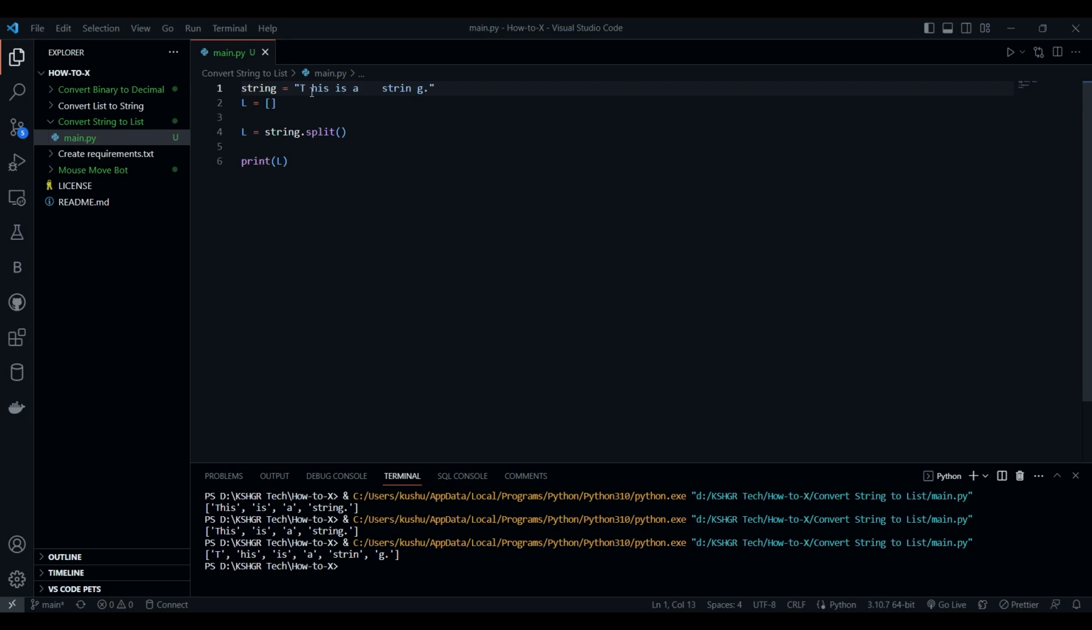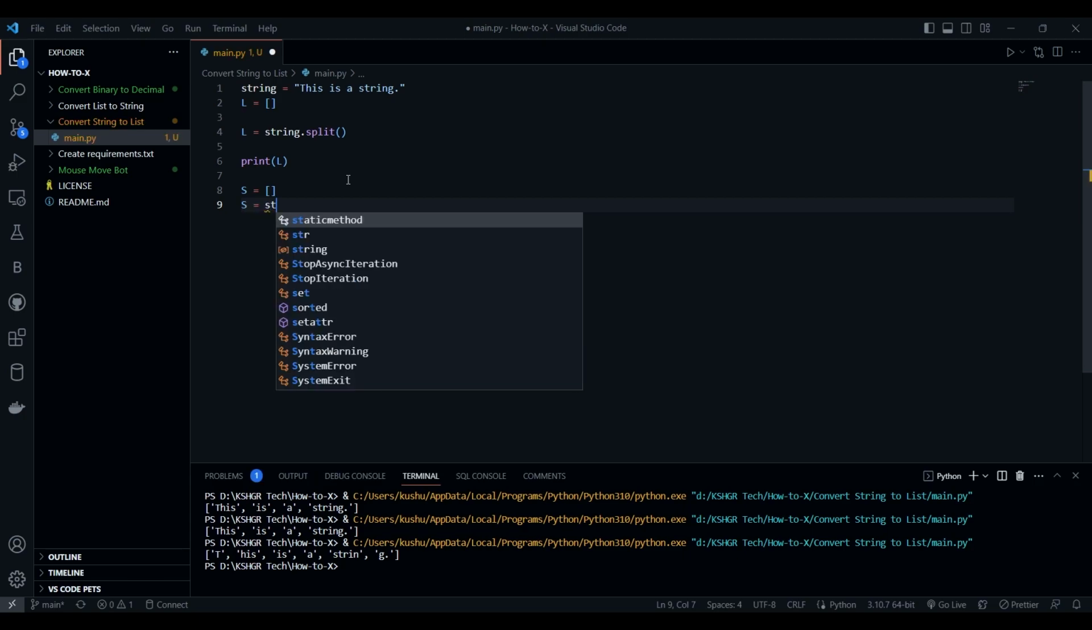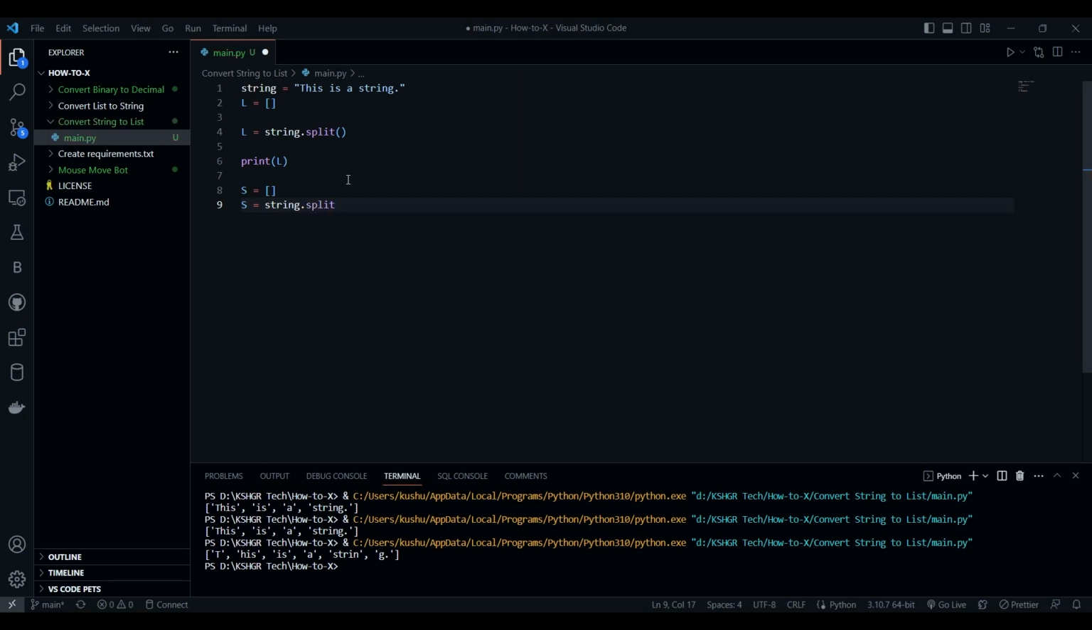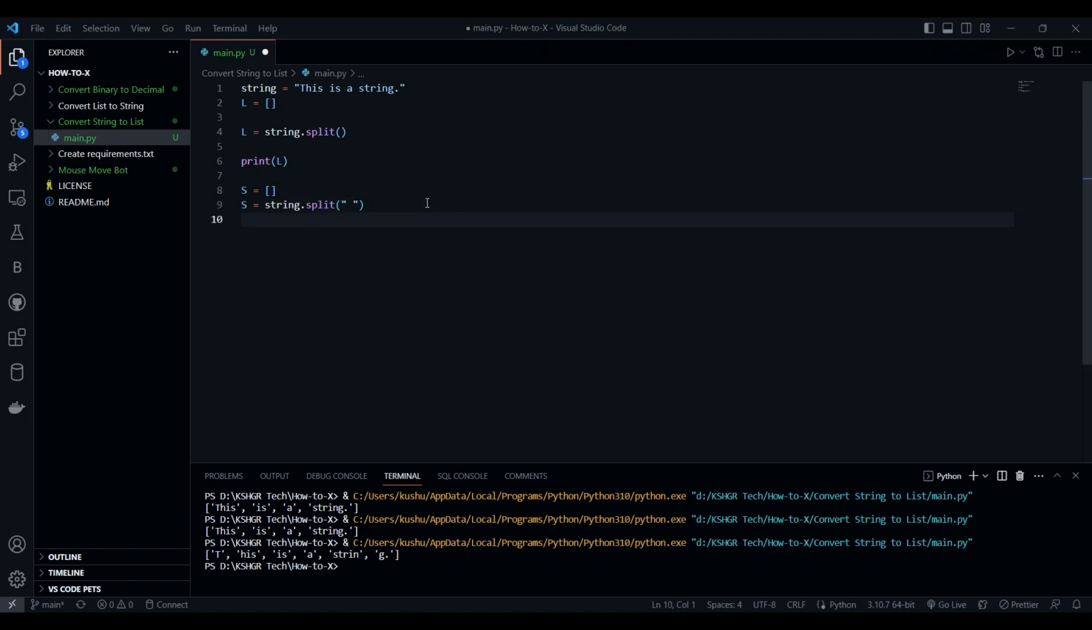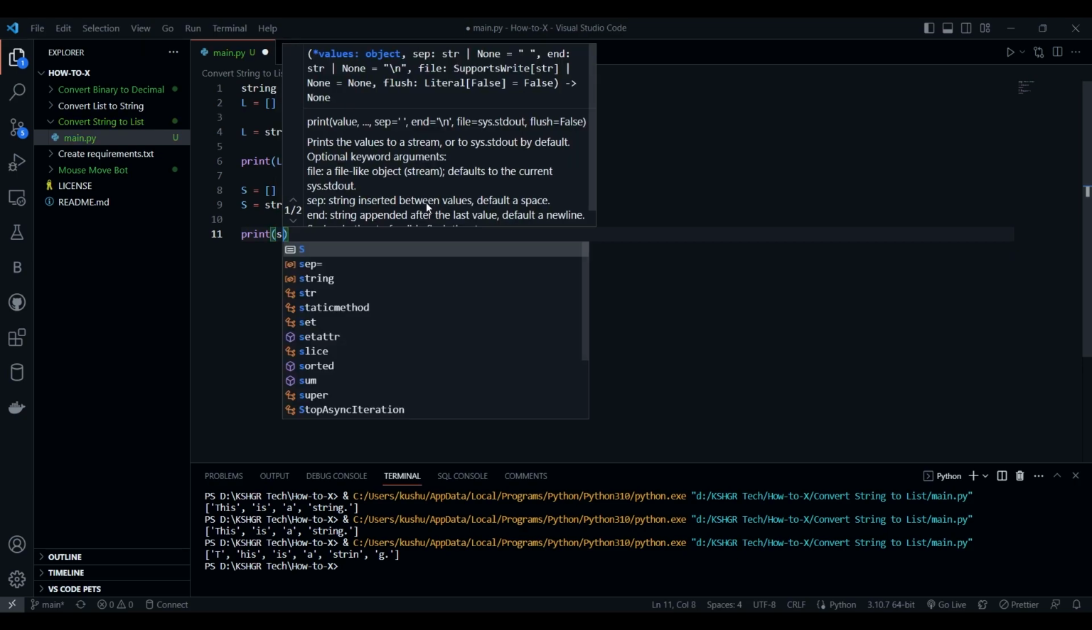Now this is all working without a parameter. Let us understand what parameters we can add to this. I'll quickly revert my string to its original form. And now let us talk about the parameters. How about we create another list called S, and this time we'll use parameters with S. Let's say string.split, and let us use a separator. And I'll quickly go ahead and print S.